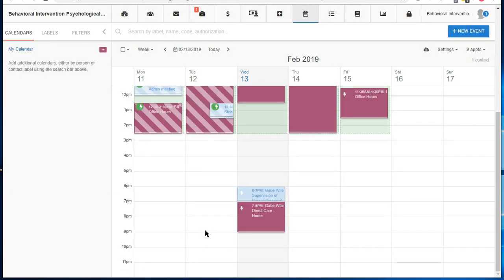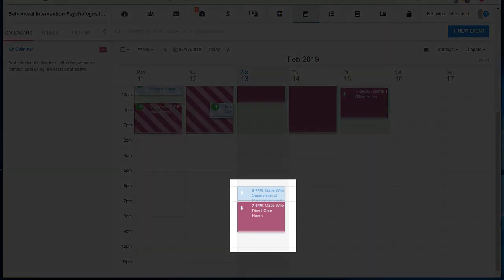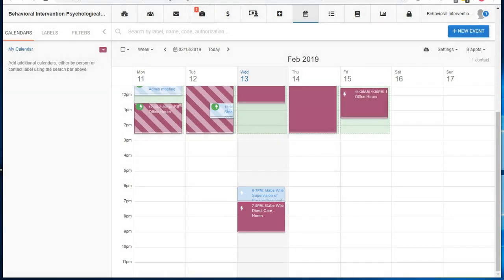And I'm going to view the calendar, and now there is an appropriate looking schedule. What I see is that from 6 to 7 on my calendar, I have Gabe Wilson, supervision of a paraprofessional, and then from 7 to 9, my direct care at home. So I'm back at the calendar.